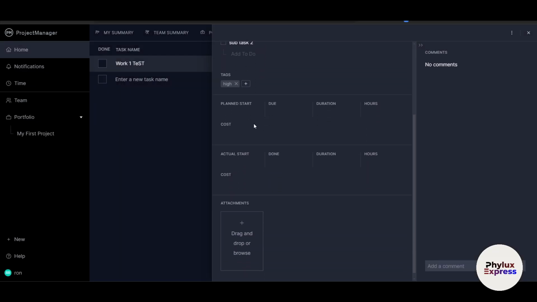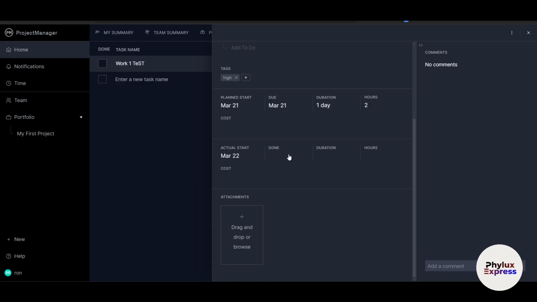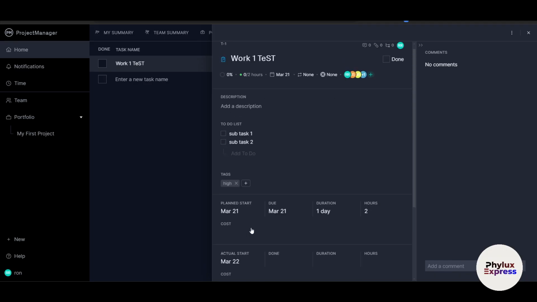I can just go and edit this cost and everything, right? So for example, if it is in due, so due is on 21st, right? Still 21 days are remaining right now. And for example, 1 day and 2 hours is the exact due date. So the planned start should be on 21st, and the actual start day, for example, somehow the work got delayed and actually it got started on 22nd. So you can just put it here. If it's done, then at what time it got done, at what duration and everything. You can drop the documents, files, links here.